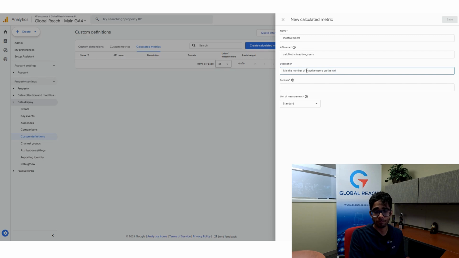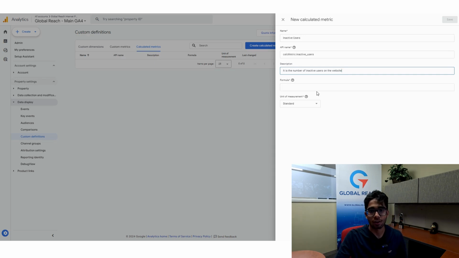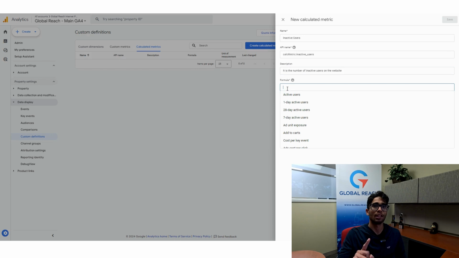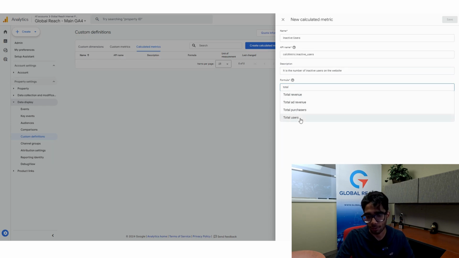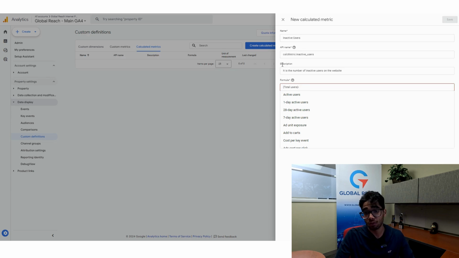What I'm going to do here with the formula is probably the most important part. This is where you actually get your number from. So I'm going to go to formula, and I'm going to type in the first metric we need, which is total users. Make sure that you're selecting from the drop-down here, because once you select from the drop-down, it creates this bracket system, which basically reinforces that you're using the correct metric. Now I'm going to take total users and subtract active users. So I'm going to put in the minus button here, and active users is the first one that appears, so I'm going to click on that.